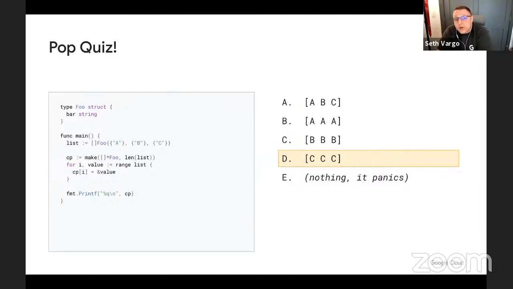So what you have to do here is you either have to copy the value, so do value := value inside the for loop, or you have to use your original list needs to be pointers instead of the actual values themselves.